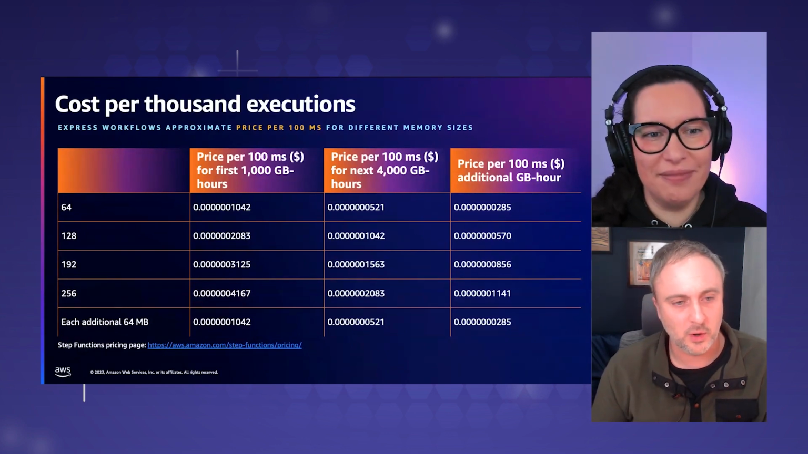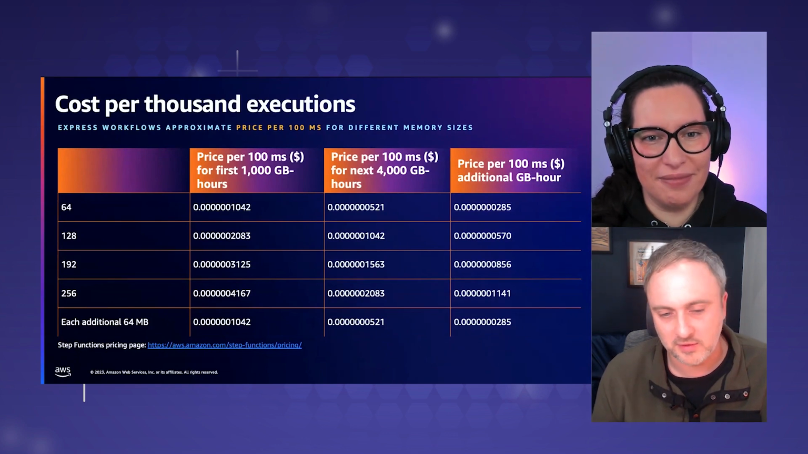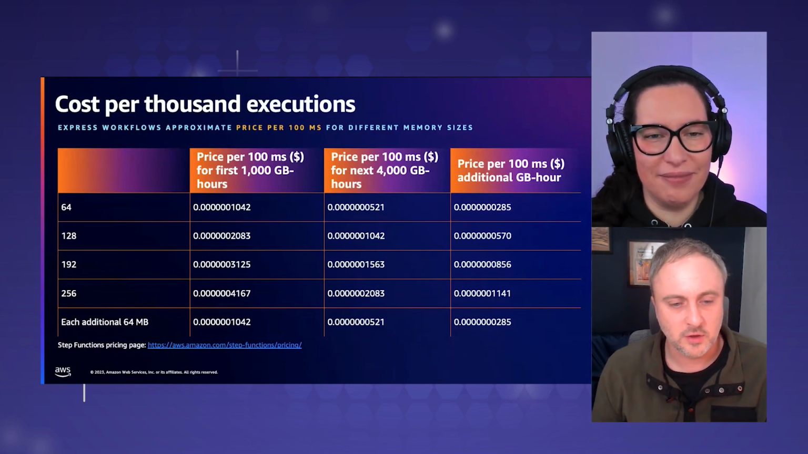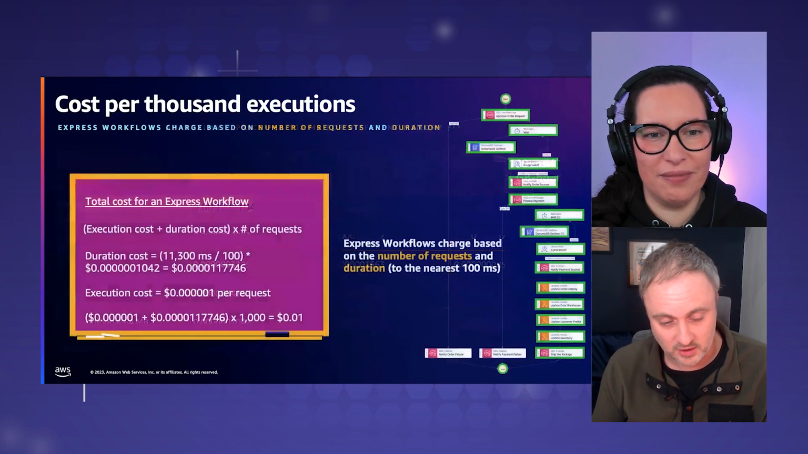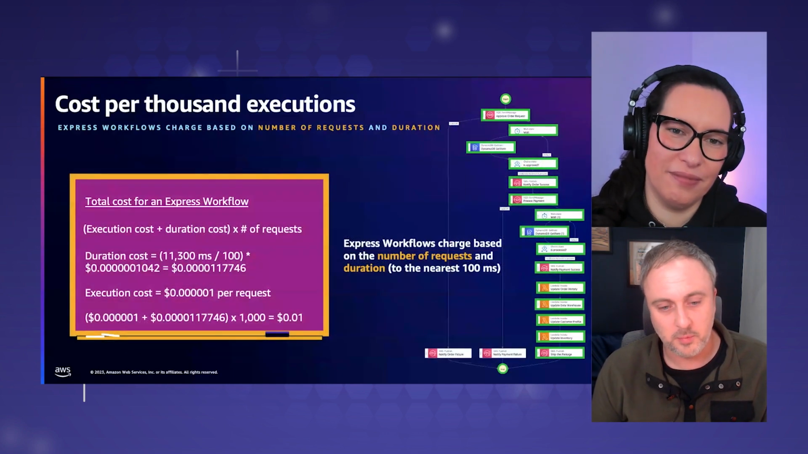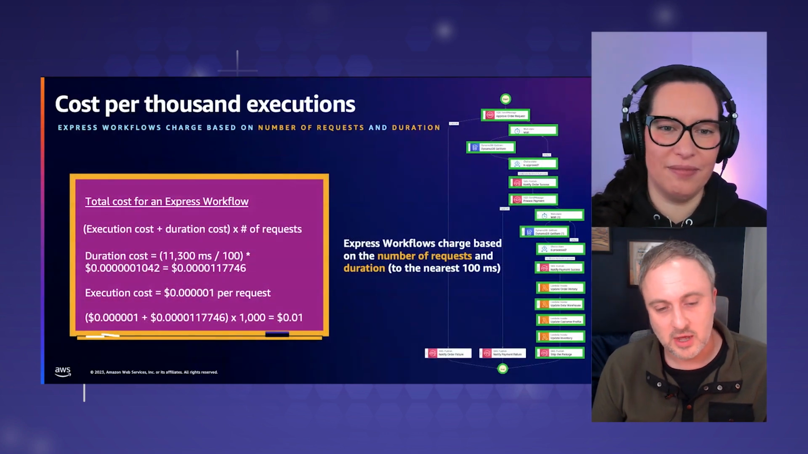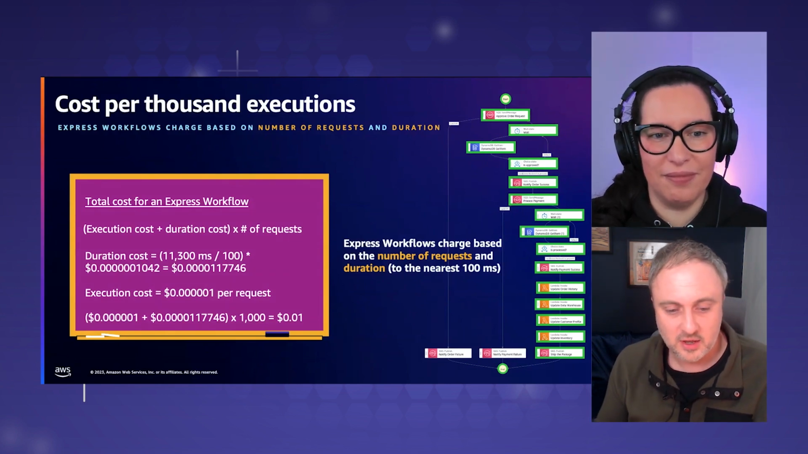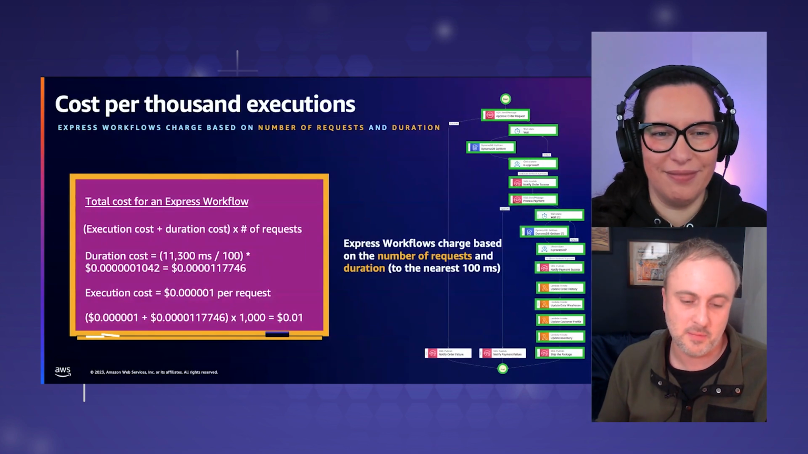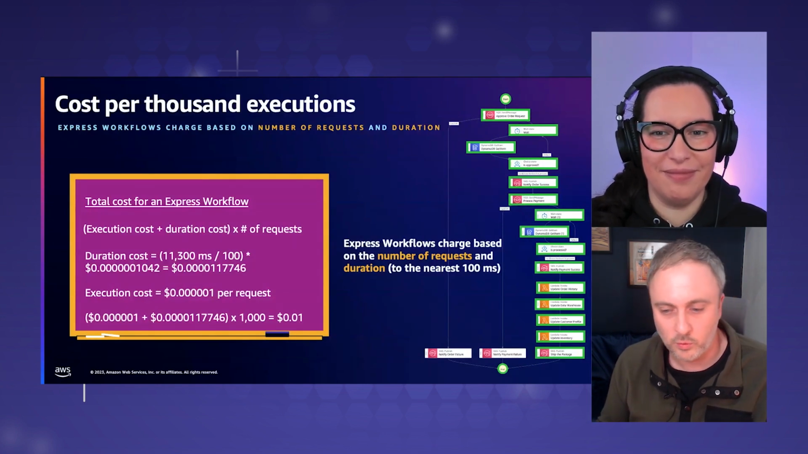So this little workflow that I have has only got 17 state transitions. So the price per 100 milliseconds for the first 1,000 GB hours is this tiny number here, right? So when I put that back into my calculation and I put the duration, which is 11.3 seconds, and I times that by 1,000, that's how I get my $0.01 or 1 cent.